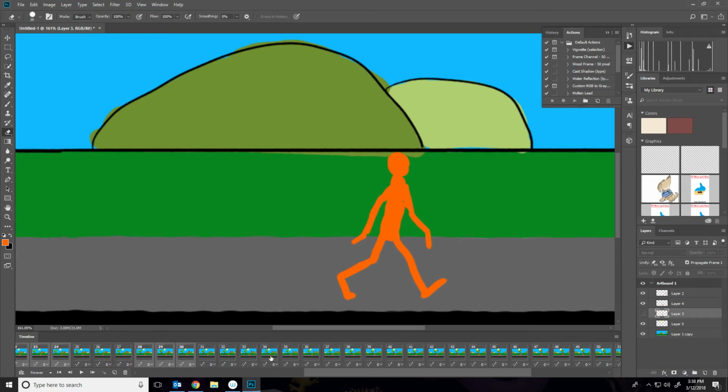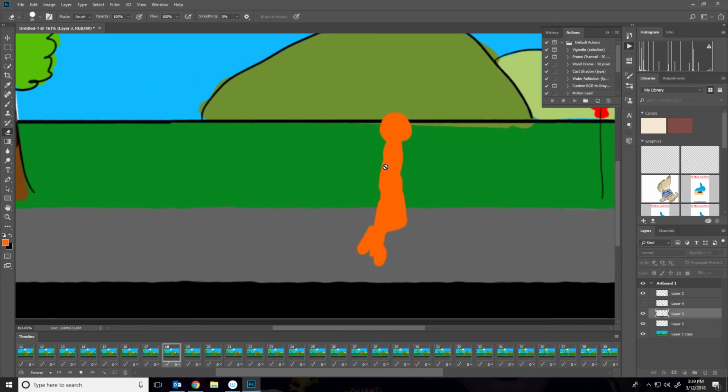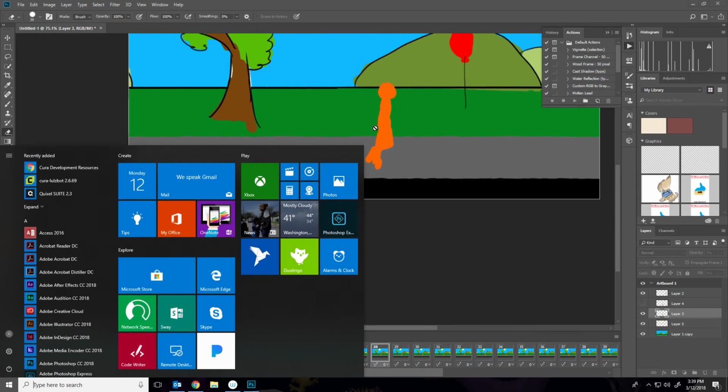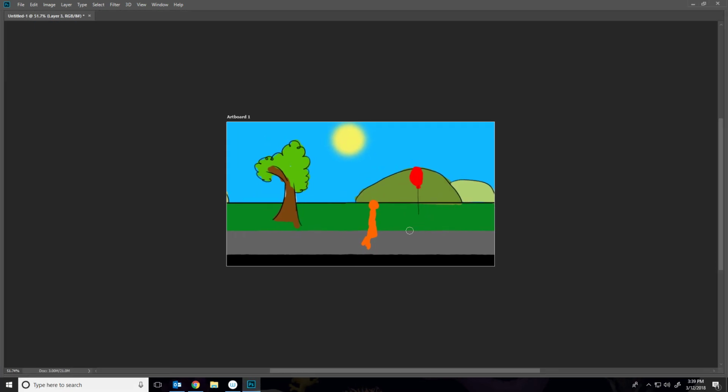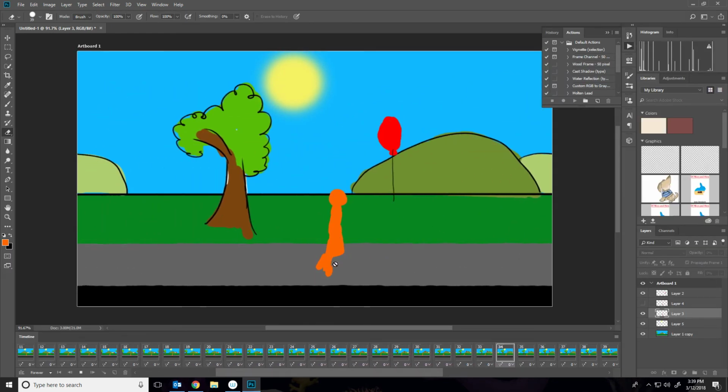30, and last ones. Okay, let's switch those. All right, so here's our final composition. Let's just zoom out here and take a beautiful look at this beautiful scene. Now, what do you notice? Yeah, that's right. That guy's going backwards.